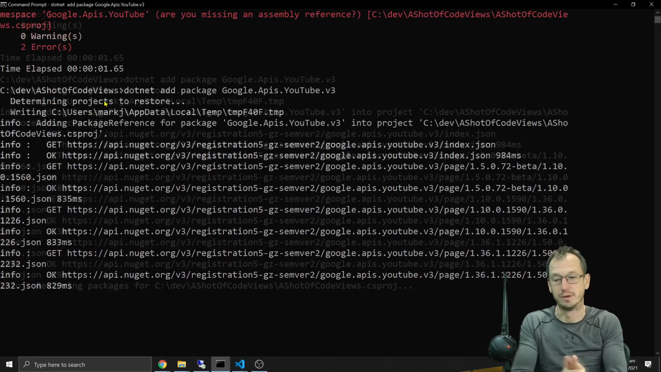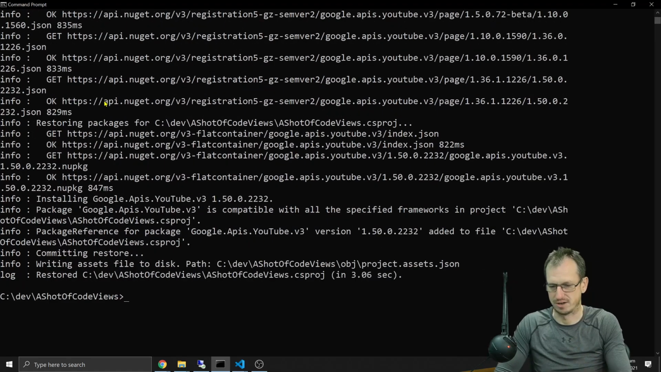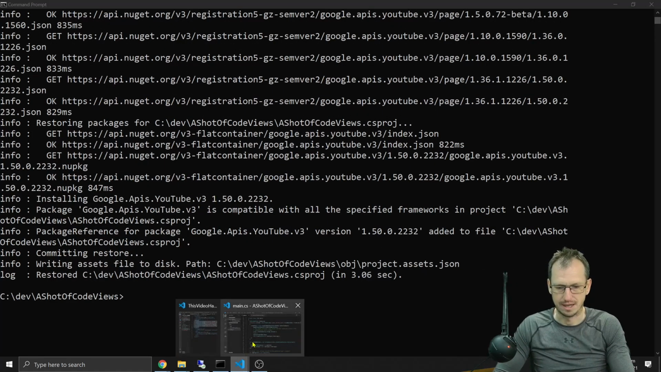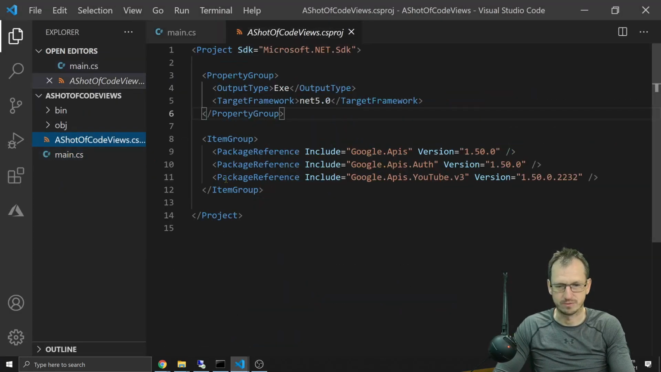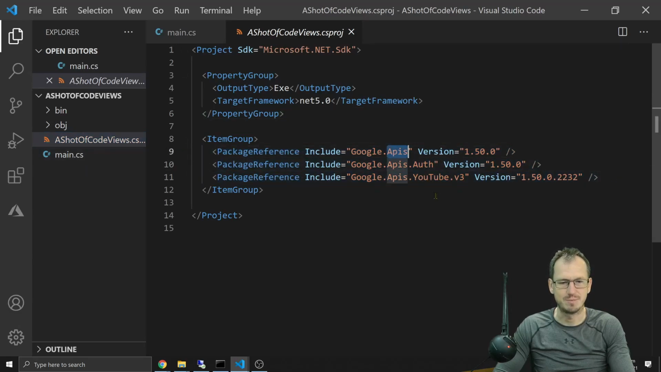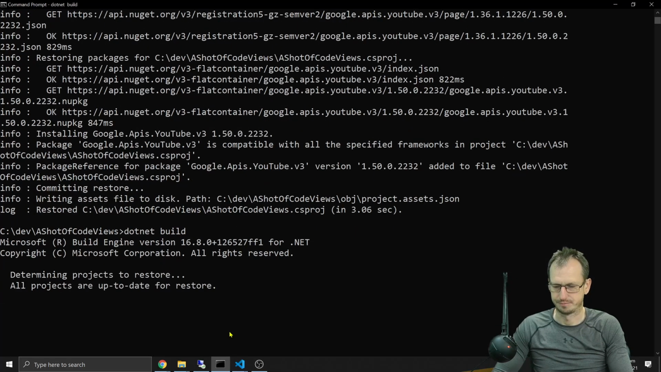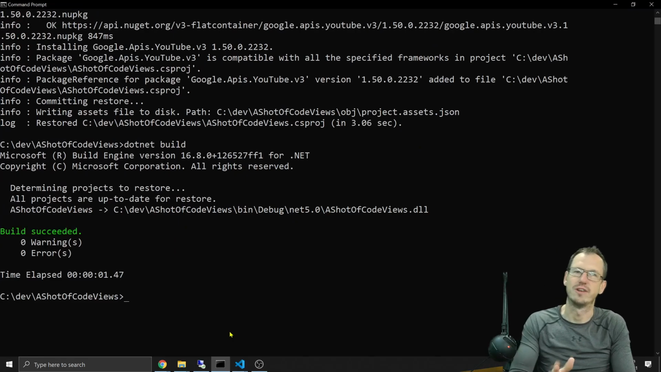So you'll certainly know when you've got them all installed because it will give you that error. There's 4 packages there, I think. If we go in here and look in our project file, maybe I did Auth twice, did I? So we need APIs, Auth, and YouTube v3 so far. Let's check. .NET build. Okay, that's good. Those are the ones we need.